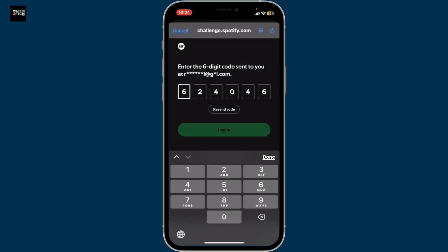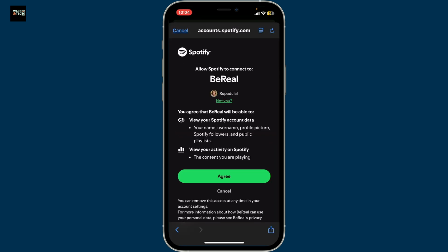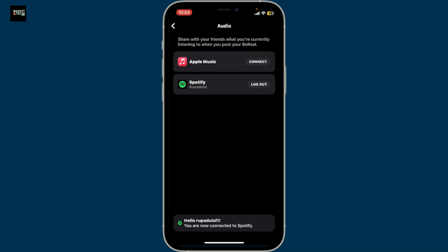You can also paste it in and then type it down in your Spotify website, and then you will be able to see this interface. Click on agree and you have now connected BeReal with Spotify.